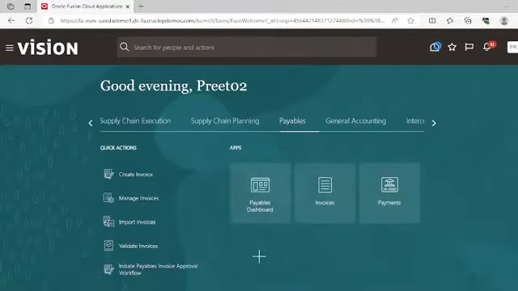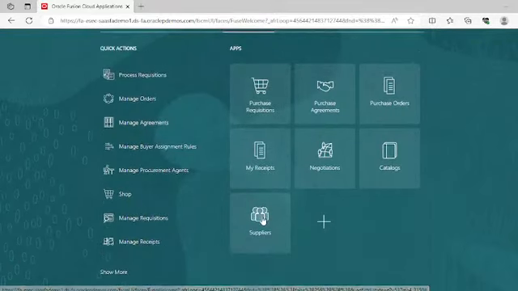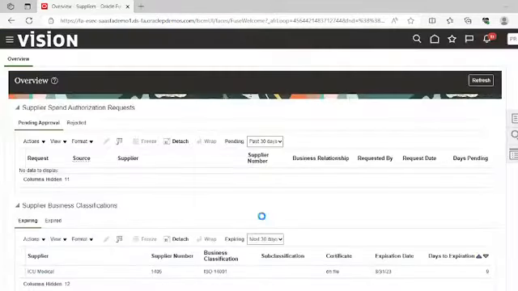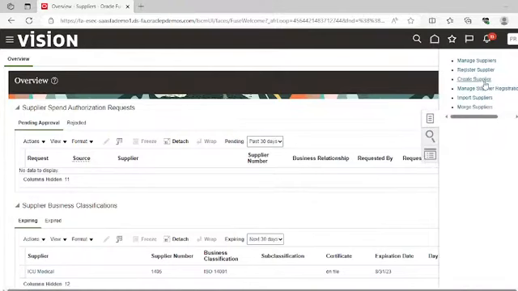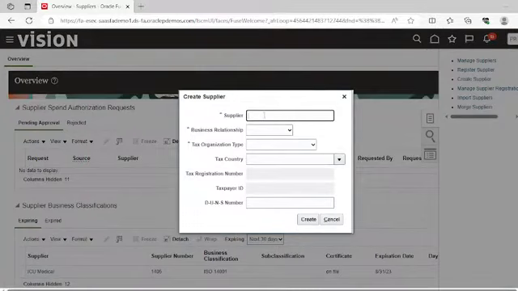We have logged in with the user that we created yesterday, that is Preet02. Now for creating the supplier, we have to go to the procurement tab here. Under the procurement module, you will find the supplier infolet. Click on it. For creating a new supplier, go to the task panel and click on create supplier. Here give the name of the supplier.